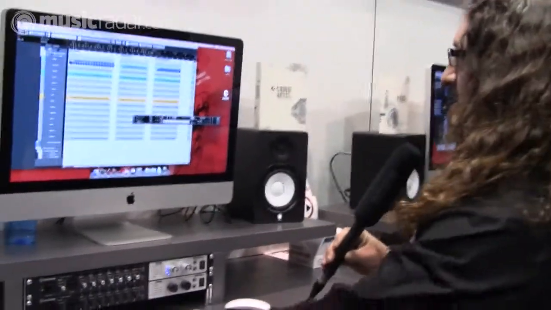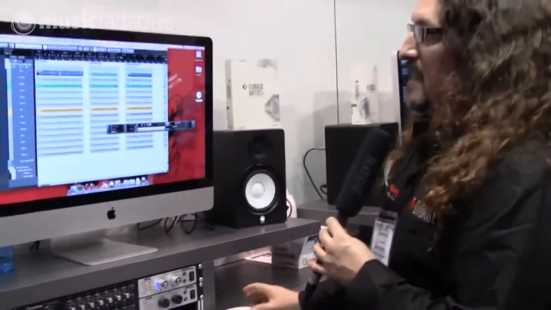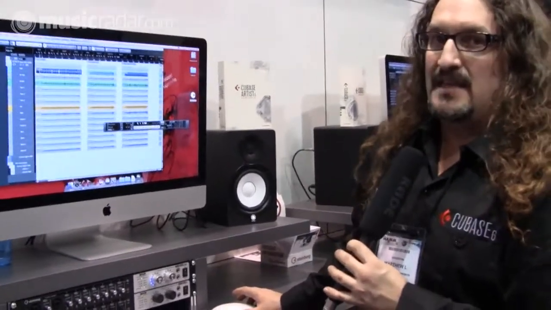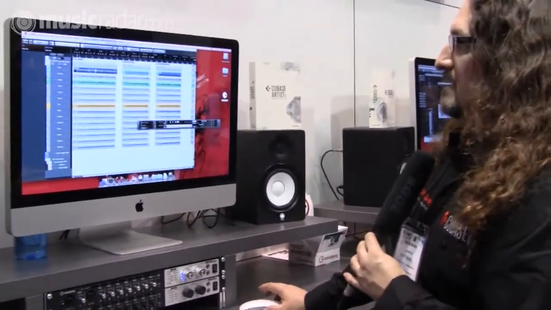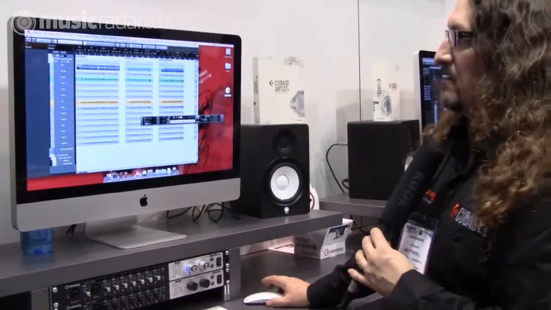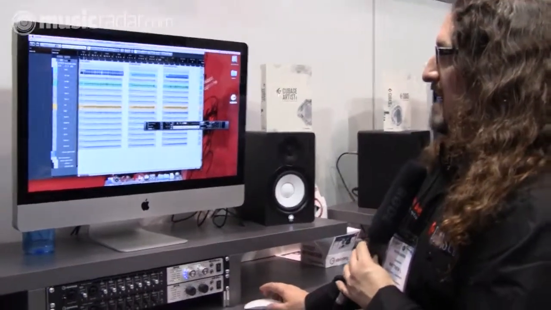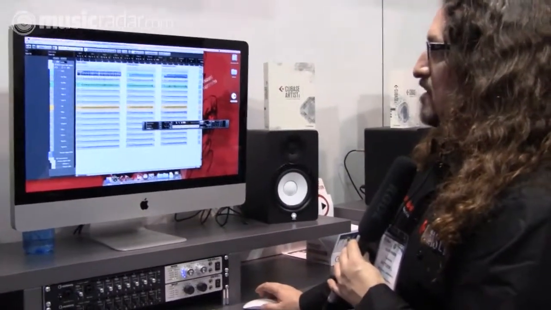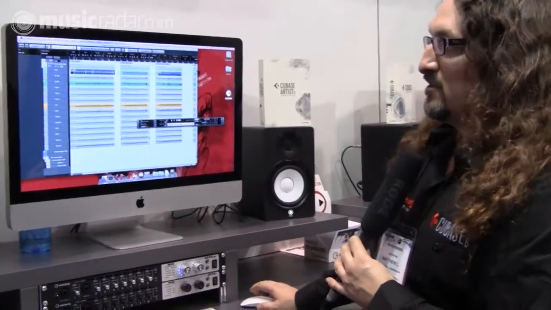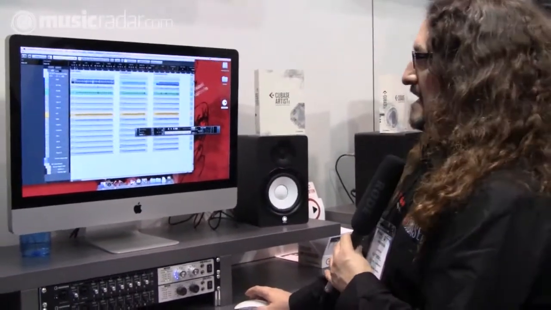Cubase 6 is first of all available in 64-bit on the Macintosh, so you now can break the 4 GB barrier and get to all of that RAM that you might have in your Macintosh. It also runs in 32-bit or 64-bit on the PC.